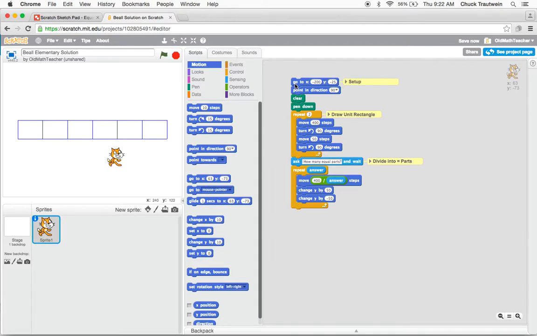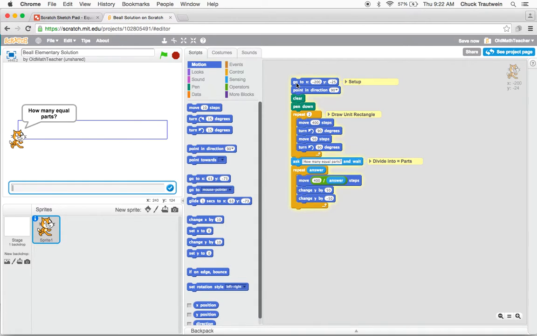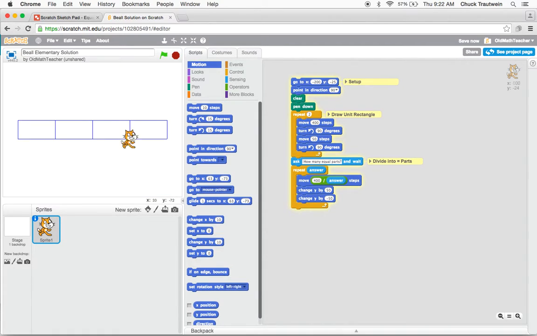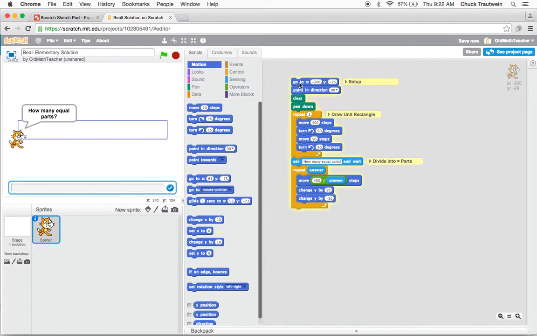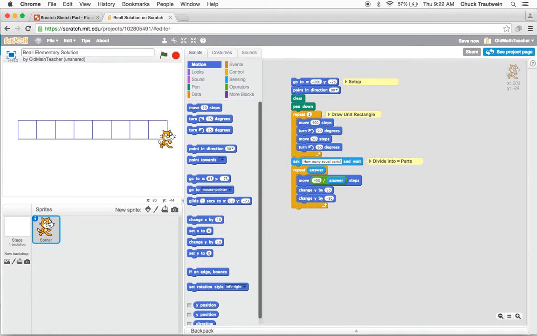Okay, so let's go ahead and click up here, this block of code. Scratch is asking how many equal parts, and I'm going to type in 4 equal parts, and he's going to put in 4 equal parts. Pretty cool. Let's do it one more time. Click over here in the code. How many equal parts? I'm going to say 8, and he's going to do 8 equal parts. So clearly we can take this whole unit and divide it into as many equal parts as the user would like.